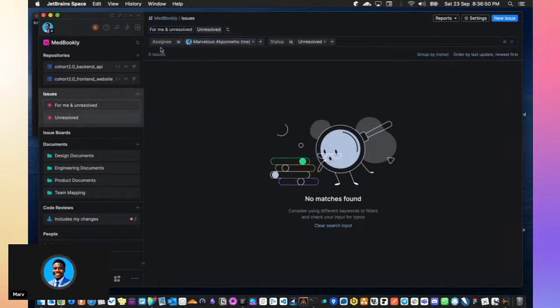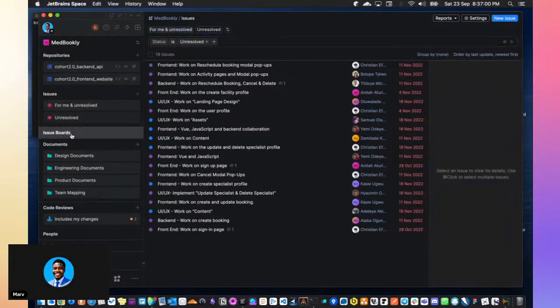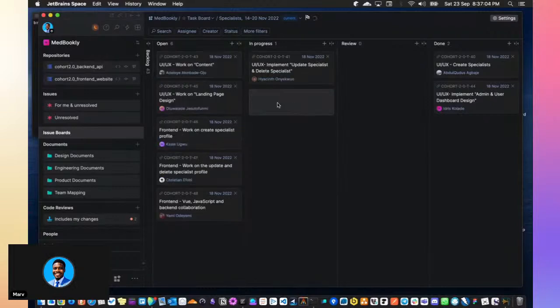So this is me trying to check for projects for issues that are tied to me, but let's take that off and you'll be able to see all the issues that are unresolved. Okay, so let's check out the issue board, which is what I've shared earlier. So of course you can move items from a particular status to the next, right?